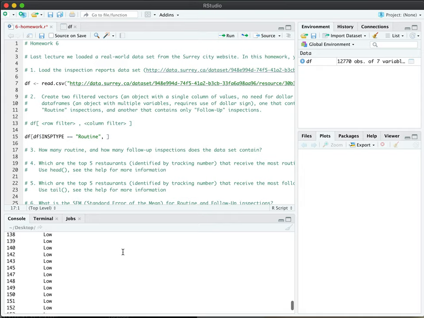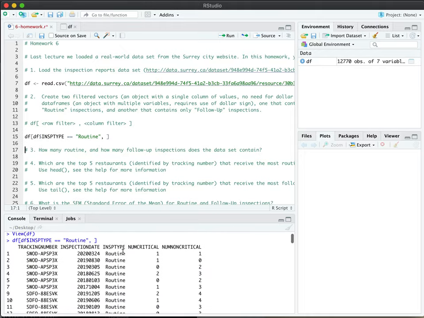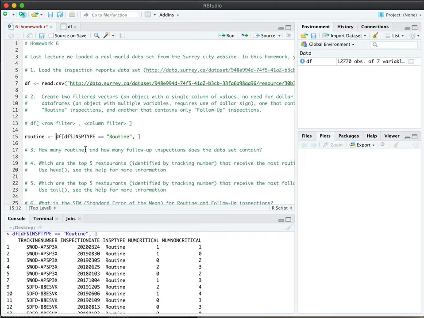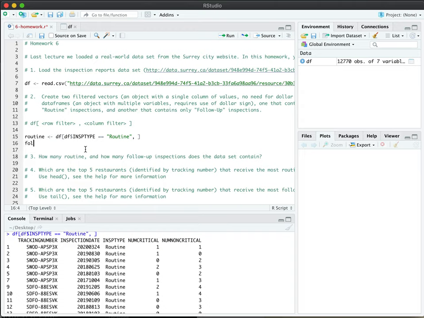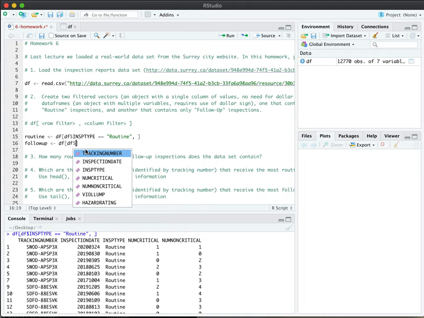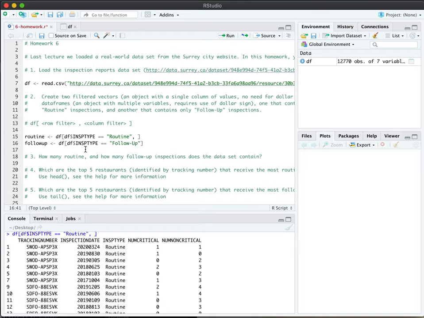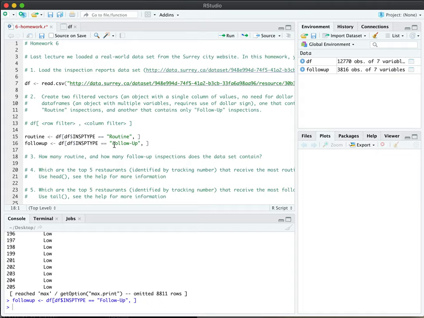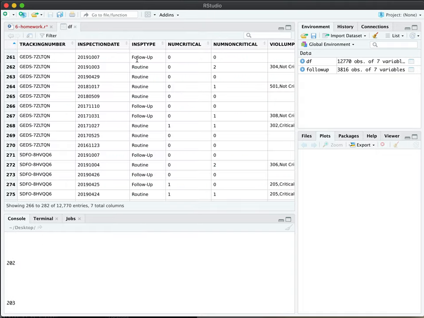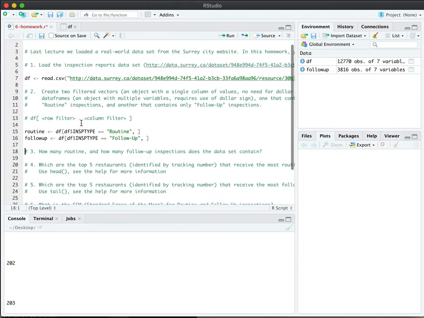So if I run this line, you can see that we actually got a lot of data in return. And it only contains routine inspections. And so this can be saved as a variable. Very similarly, I can do this for follow-up as well. It's very important that you use the exact spelling of the words that are found in these fields. So follow up, for example, with a capital F, capital U, and a dash, and routine with a capital R. And once they're saved, then you can use them in your subsequent calculations everywhere else.